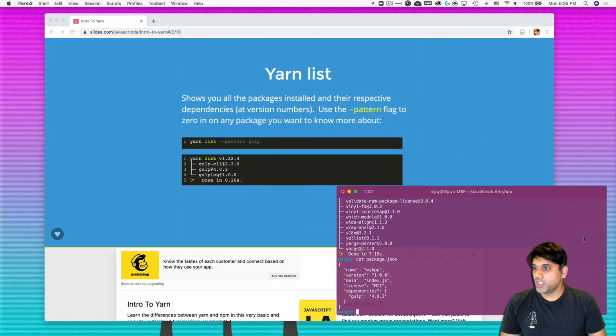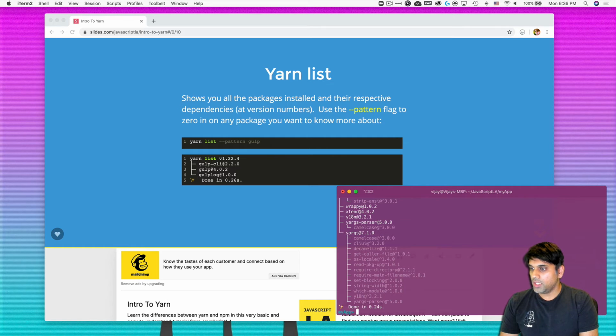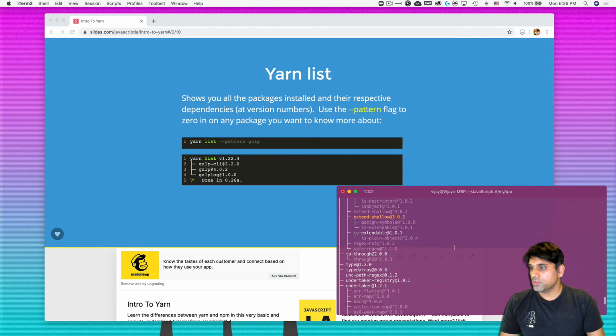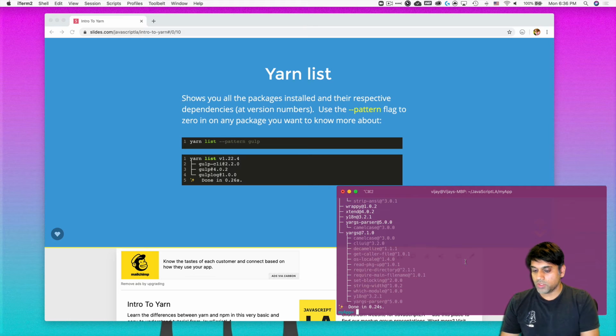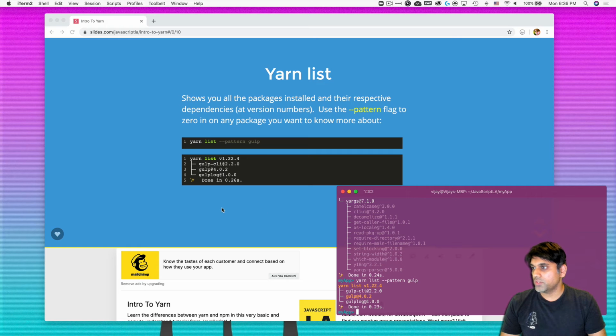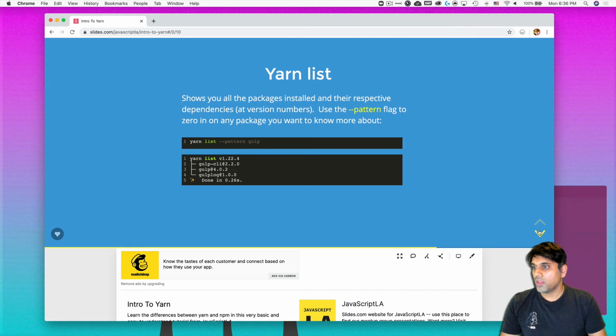Next, if I want to see all of the dependencies I have, I can do yarn list, and that'll show me, okay, whoa, I downloaded a whole bunch of stuff. If I want to zero in on any particular package, like let's say gulp, I can just scroll down and type again yarn list --pattern and then gulp, and you'll see that I just get back gulp's dependencies only, as you can see here too.